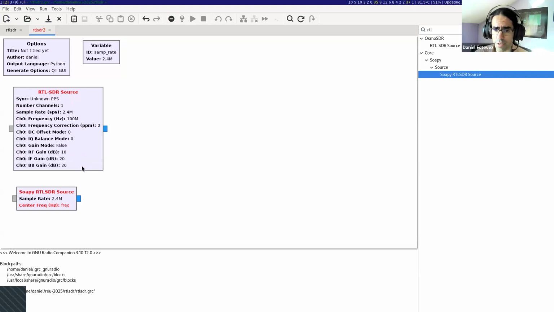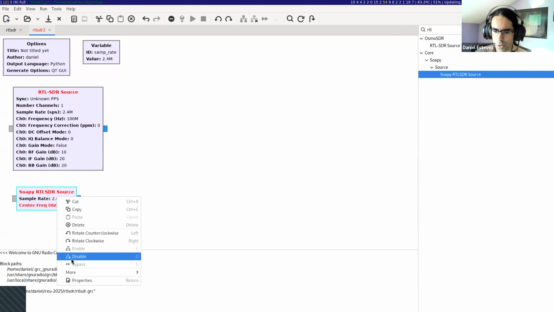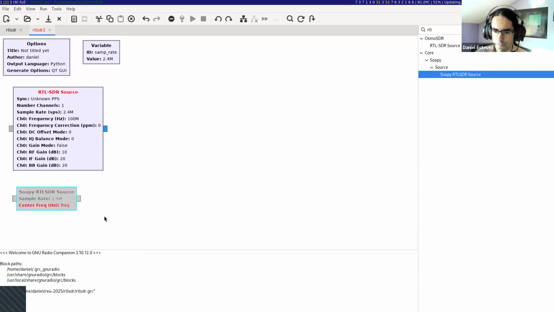If one of them doesn't, then no worries, because the other one might. So I'm going to use this one first. And this one I don't need for the moment. So there is a way to disable blocks. We either right click and press disable, or we just press the letter D. And the block becomes gray, and it's as if it wasn't present.